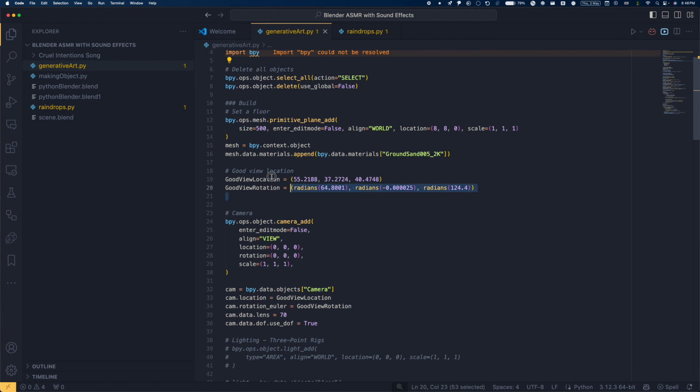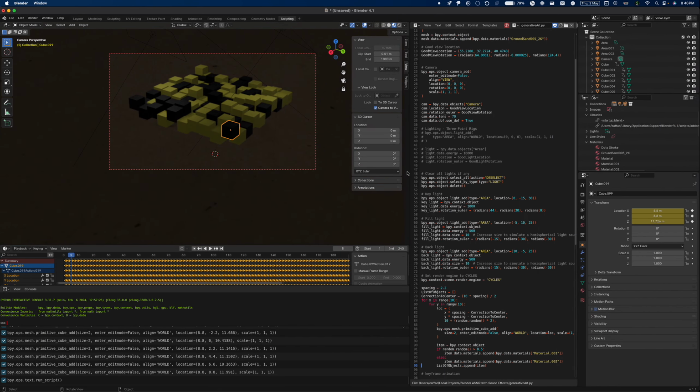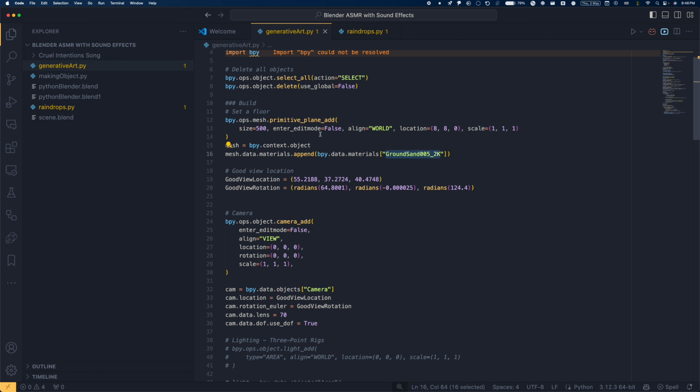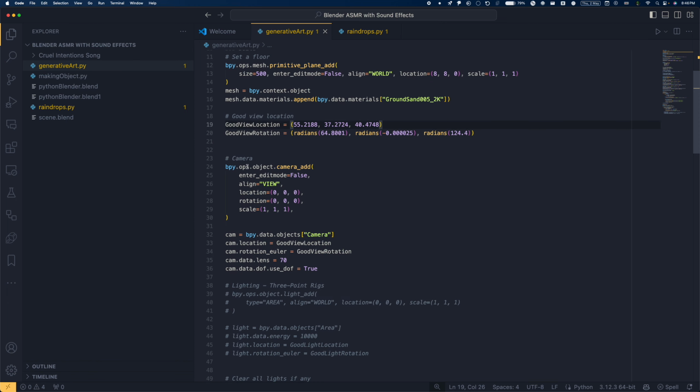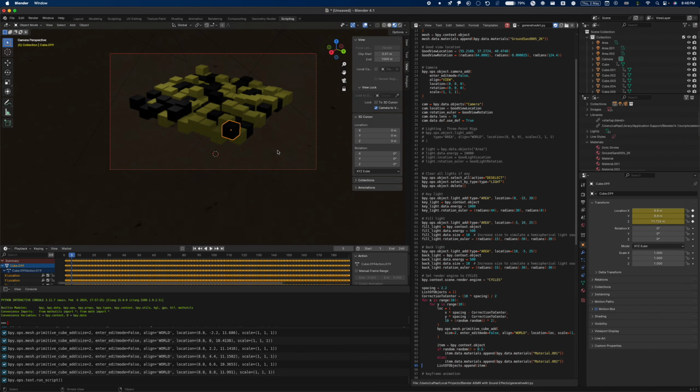Then here I have building, which is just setting a floor, and this floor is going to be using the sand material from the Polygon add-on, which is what you see here. Then after that, we have setting a good view location. I did this by experimenting with the view location in Blender. And then I have the camera view, which I use numpad 0 to fix.